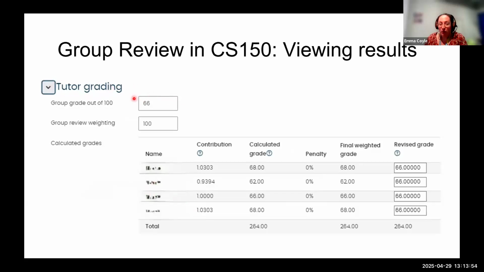The tutor grade was provided separately, 66. The group review weighting can apply to 100% of the module in this case. And we can see here that the contribution calculated is quite small. There's not a huge amount of fluctuation when we're applying it. So a multiplier of 1.03 for the best students, and a decrease then to a 0.94 for the weaker student.